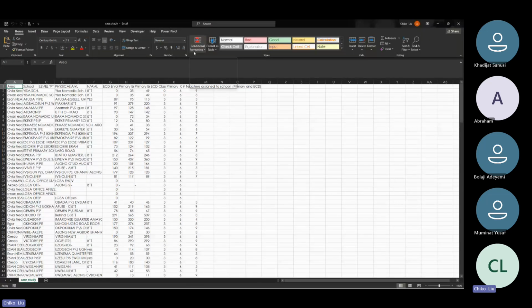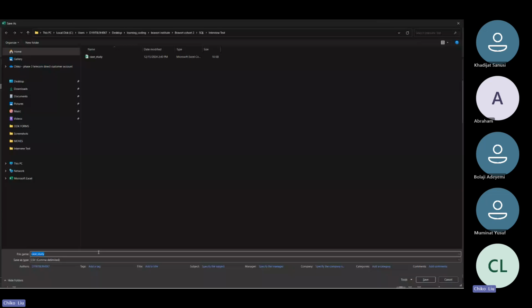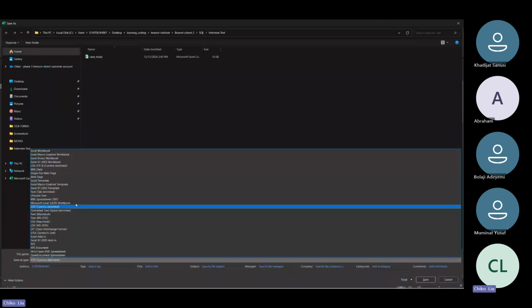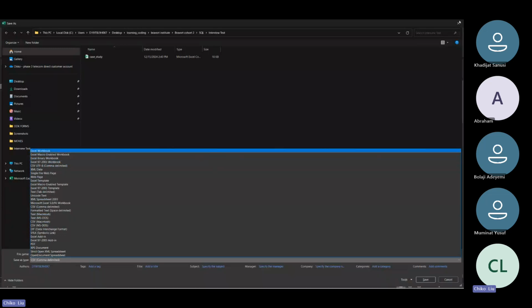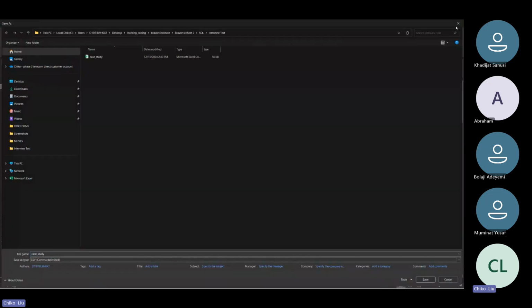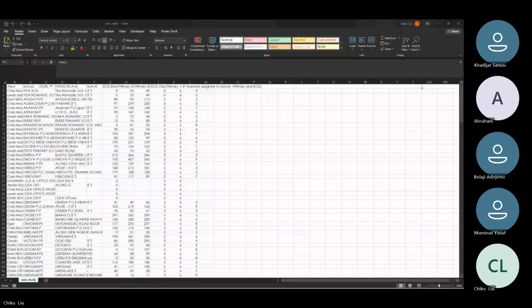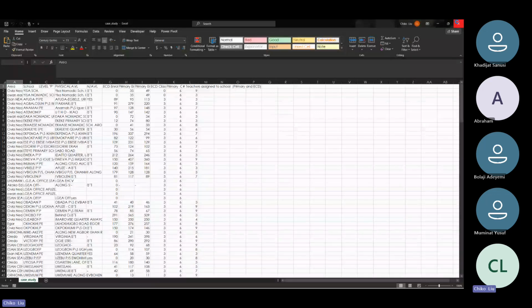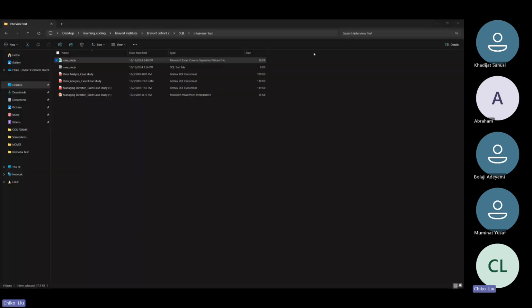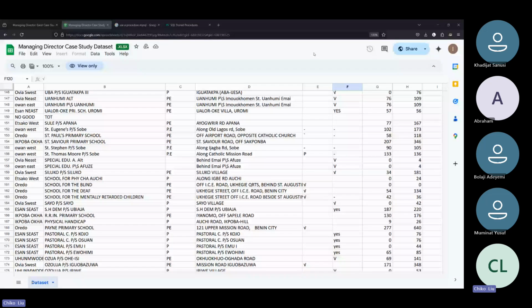So I'll press F12 to save as. This is interesting. It's supposed to save as this, but I think it's saving as this. So if this is a problem, I'll just download it as Excel to avoid that. I'm just going to go back to my data and download it as Excel.